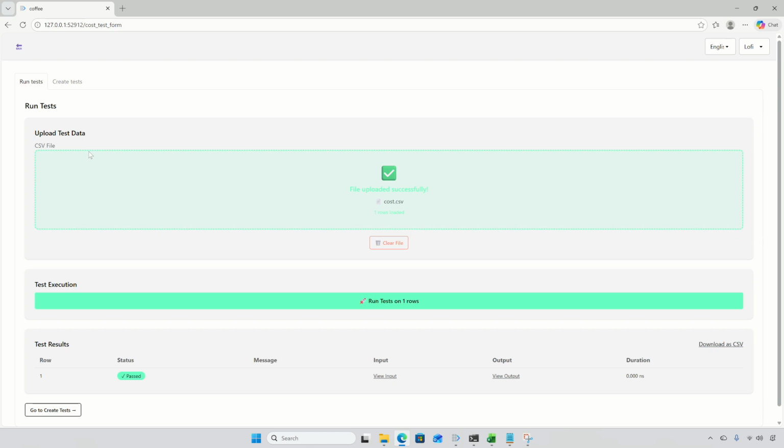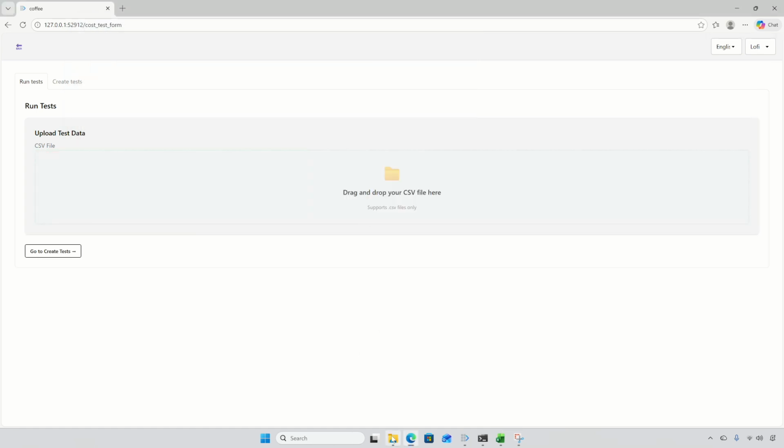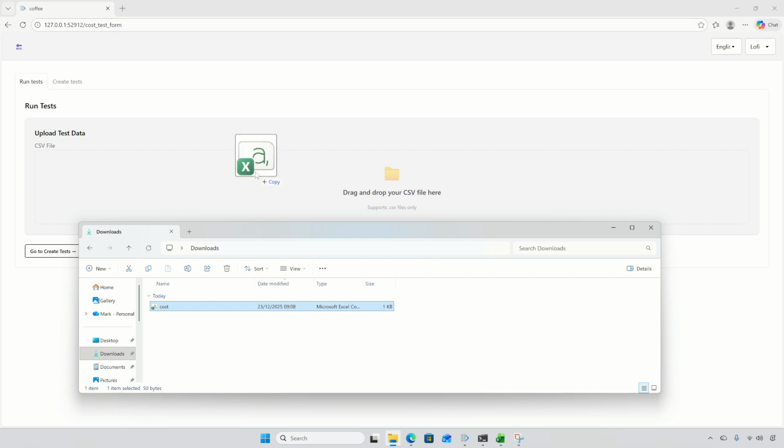Now let's do something fun. Open cost.csv again. Copy the first row, paste it underneath. Now we have 2 tests. In the second row, change the expected cost to 4.0. Don't change the inputs. Save the file. Back in the browser, click Clear File. Upload it again. Click Run Tests on 2 rows.